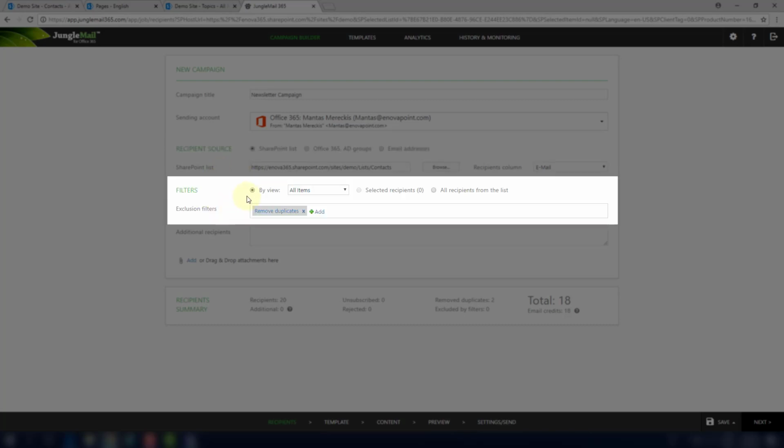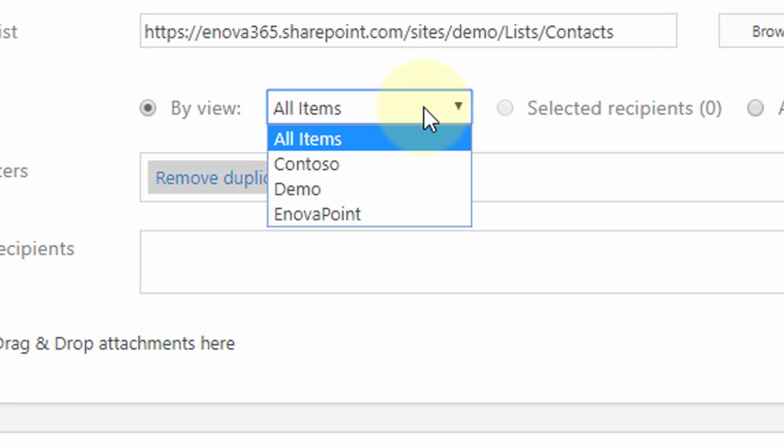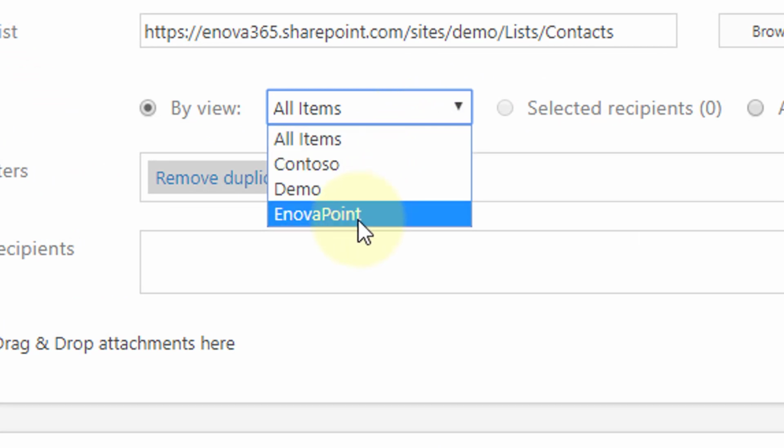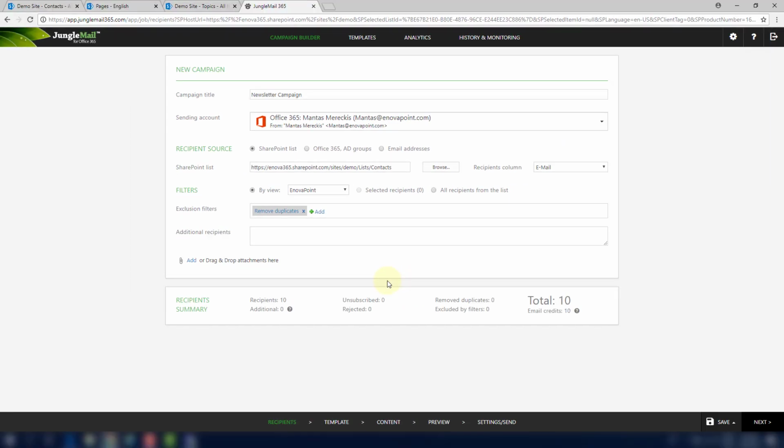And for the filters, I actually want to filter it out based on list view because I only want to target the recipients from InnovaPoint. So let's go ahead and pick a view of the list that I want. So that would be InnovaPoint, and we can see that it works because down here the recipient information actually changes. So now we're ready to move on to the next step.